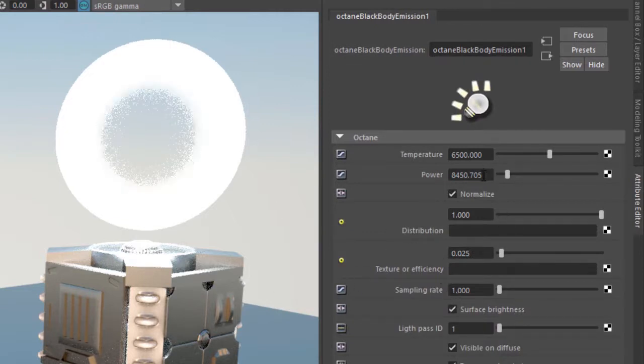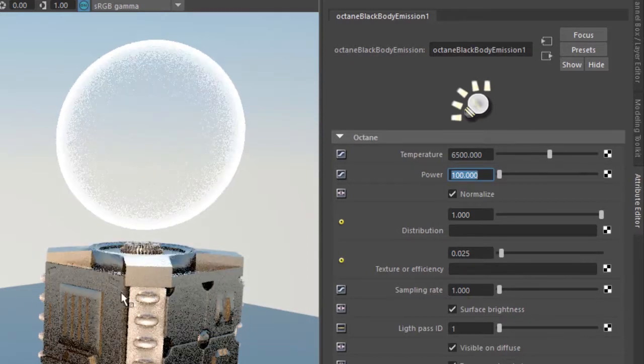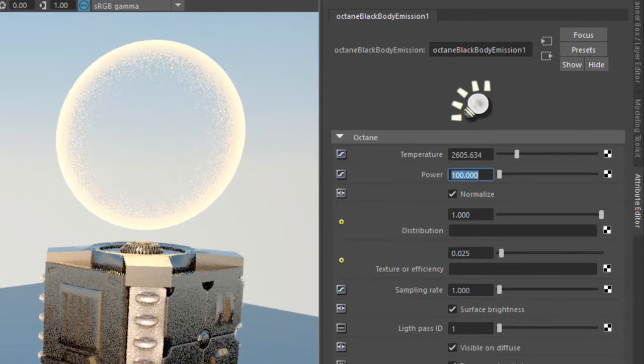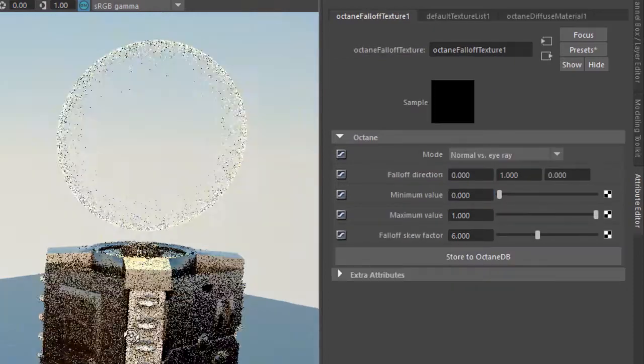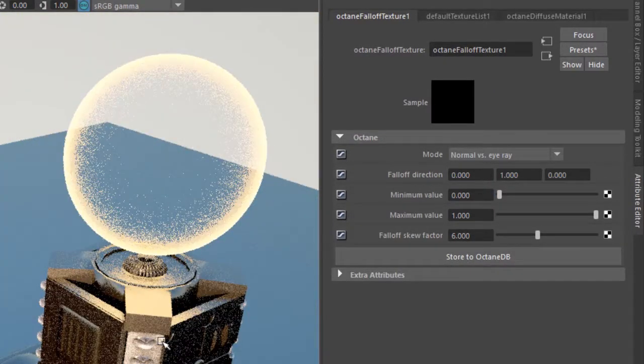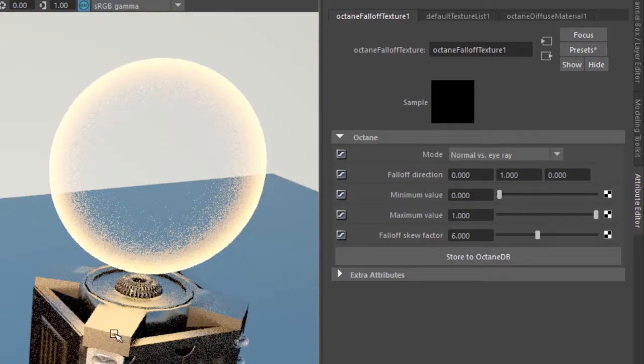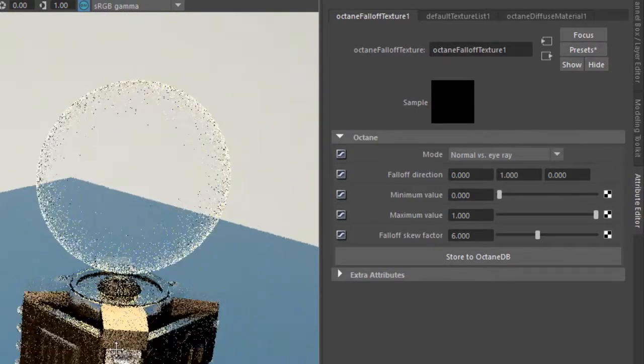And I probably have this black body emission set way too high. Let's set this back down to like 100. So it's not so over the top. And let's bring the temperature up. Let's bring it down. That's nice. Make it kind of a warm color. So as you can see, the fall off texture is affecting the opacity of the entire surface. So we're just getting this kind of weird glow on the edges there.